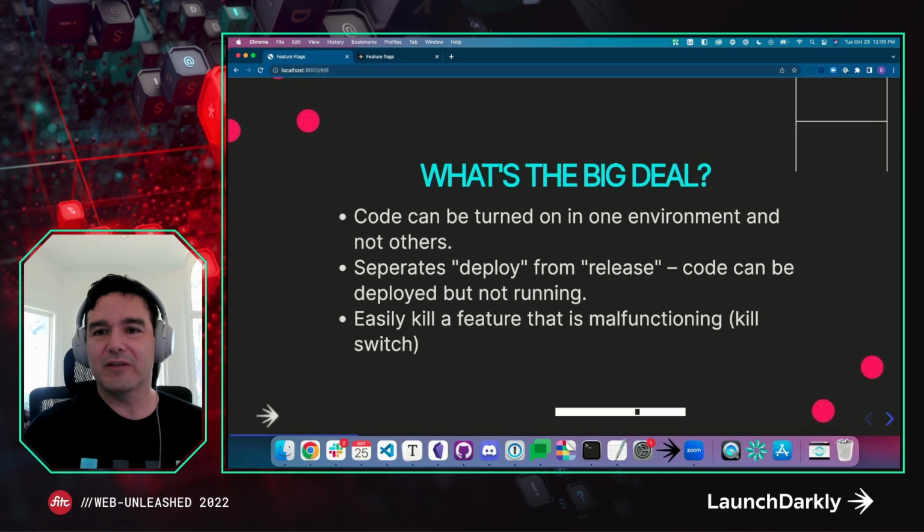One thing is code can be turned on in one environment and not in others. This is really important. I can be working on a feature, and that feature is working in my local development environment.